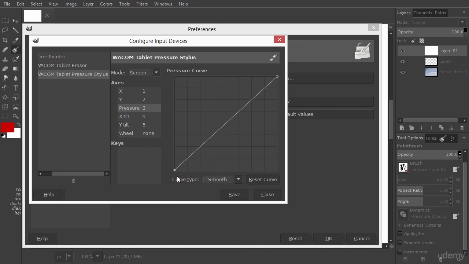The horizontal axis is pen pressure, starting with low pen pressure to higher pen pressure, and the vertical axis is the brush visibility, starting from not visible to fully visible. So the harder you press your pen, the darker or more visible the brush will be.